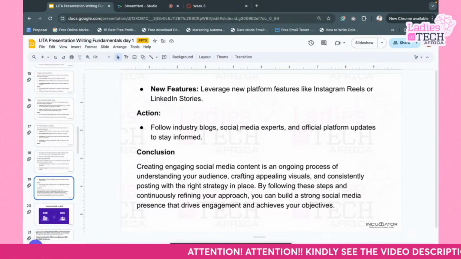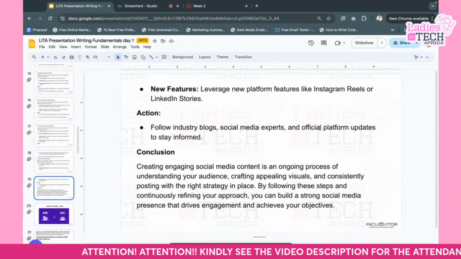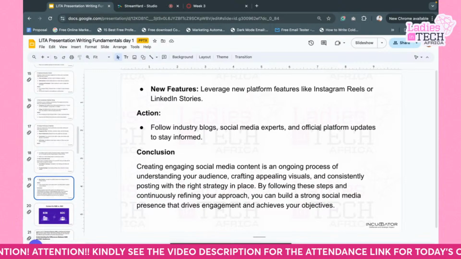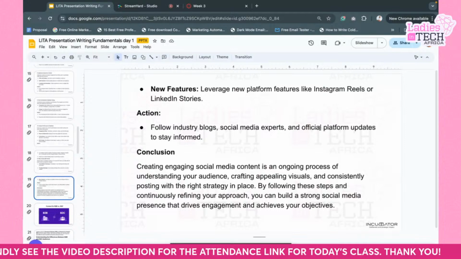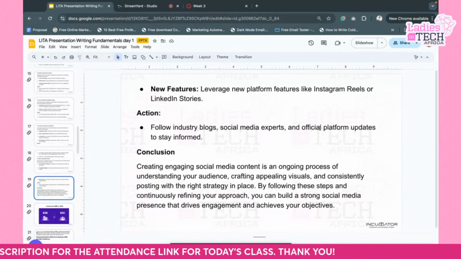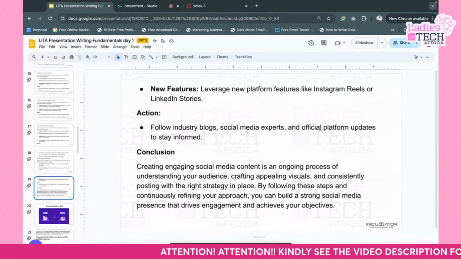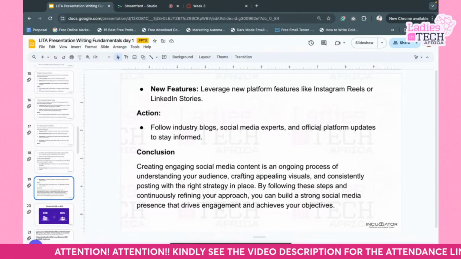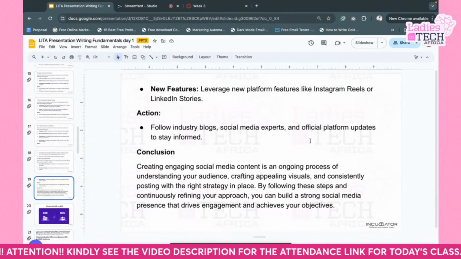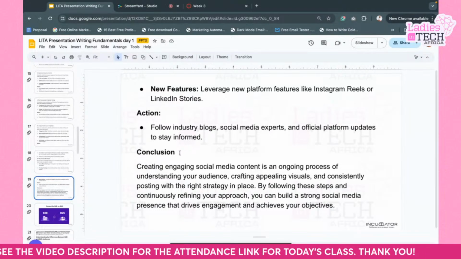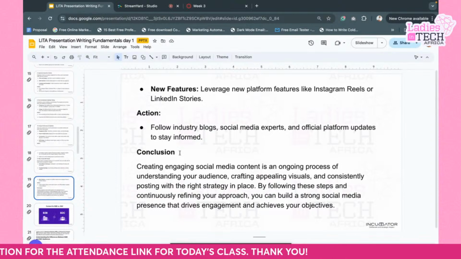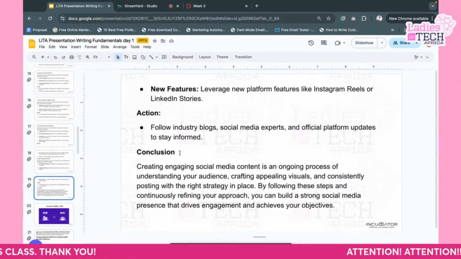Follow industry blogs, social media experts, and other platform updates to stay informed. If you are in a certain industry, you want to make sure that you are active on industry news, blogs, and platforms that have information about your industry, so you can stay informed and act accordingly. It's very important so you can stay on trend and stay relevant, so your competitor doesn't get ahead of you because they are informed about what's on board and are able to act as swiftly as possible.